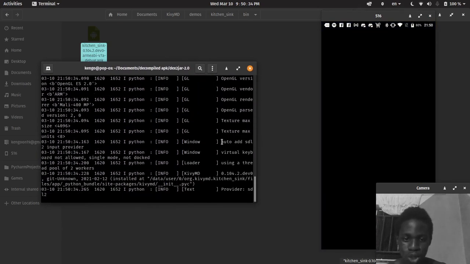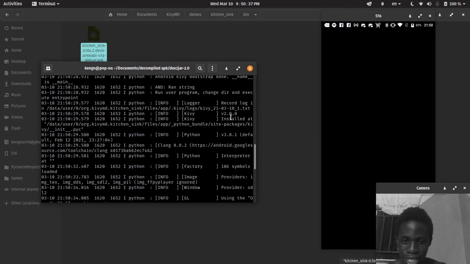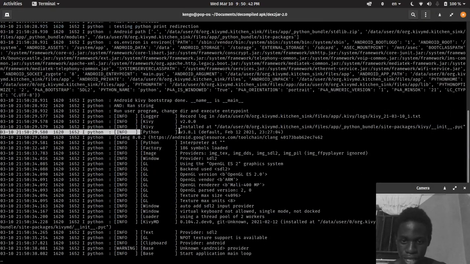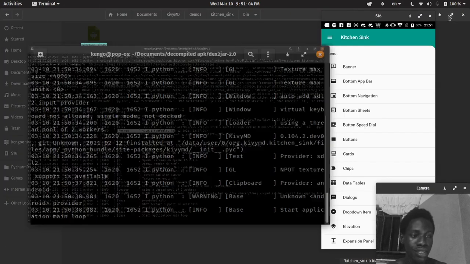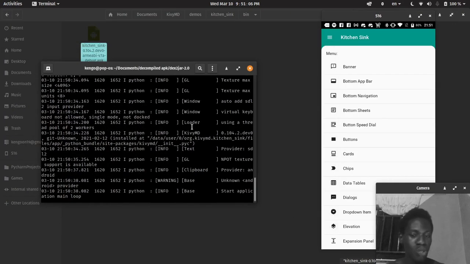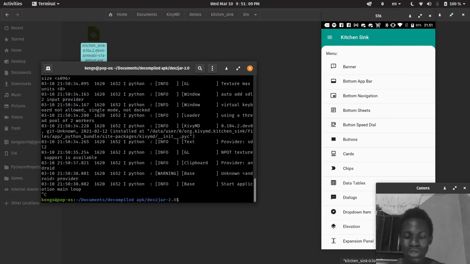Actually, we are running on Python 3.8.1. Let me maximize everything so that you guys see how it works. For those of you who have been asking me how to log your Python code to see it on the terminal, this is the way you do it. You have to install adb: sudo apt install adb. If you're on Windows, download the adb exe and run adb logcat -s python. Just launch it the same way and it's going to work.